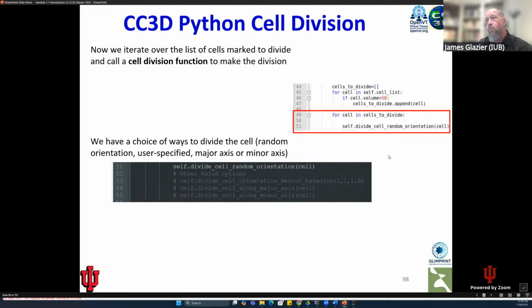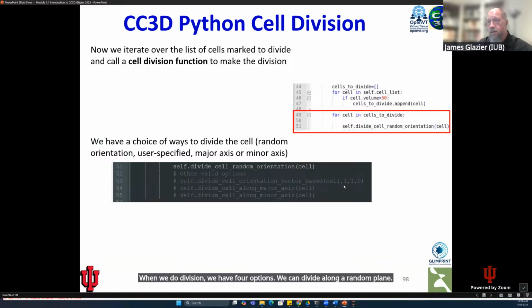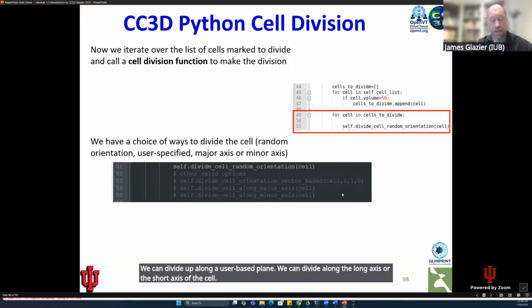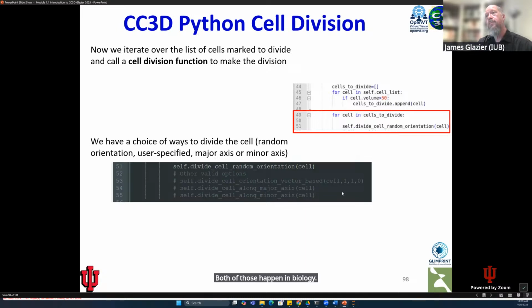Okay. When we do division, we have four options. We can divide along a random plane. We can divide along a user-based plane. We can divide along the long axis or the short axis of the cell. Both of those happen in biology. We're going to leave this in random.